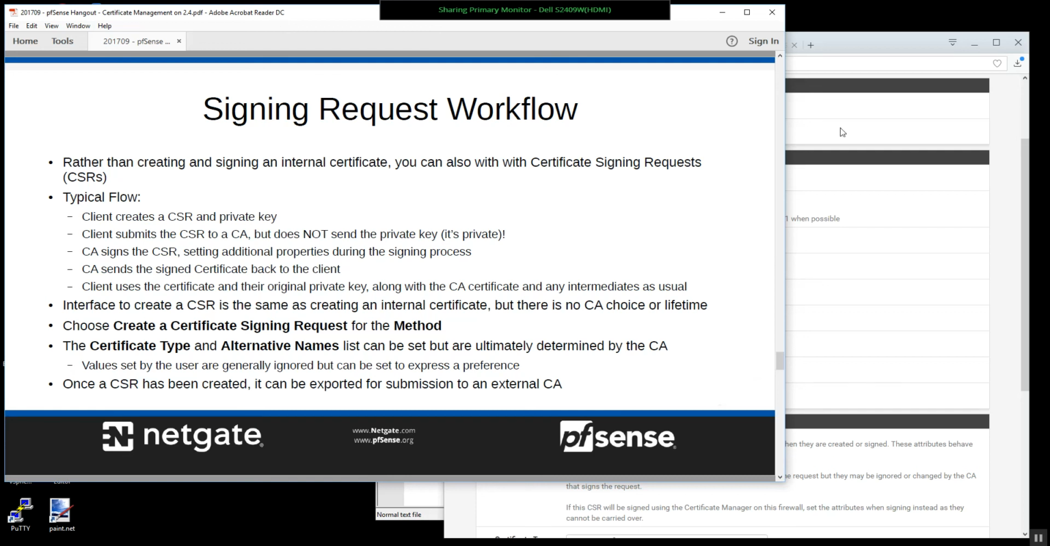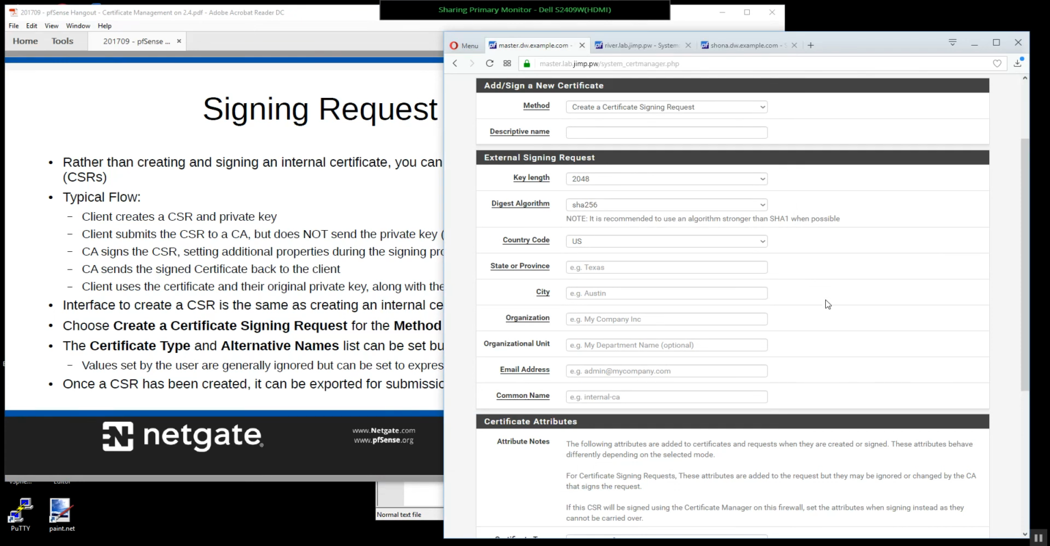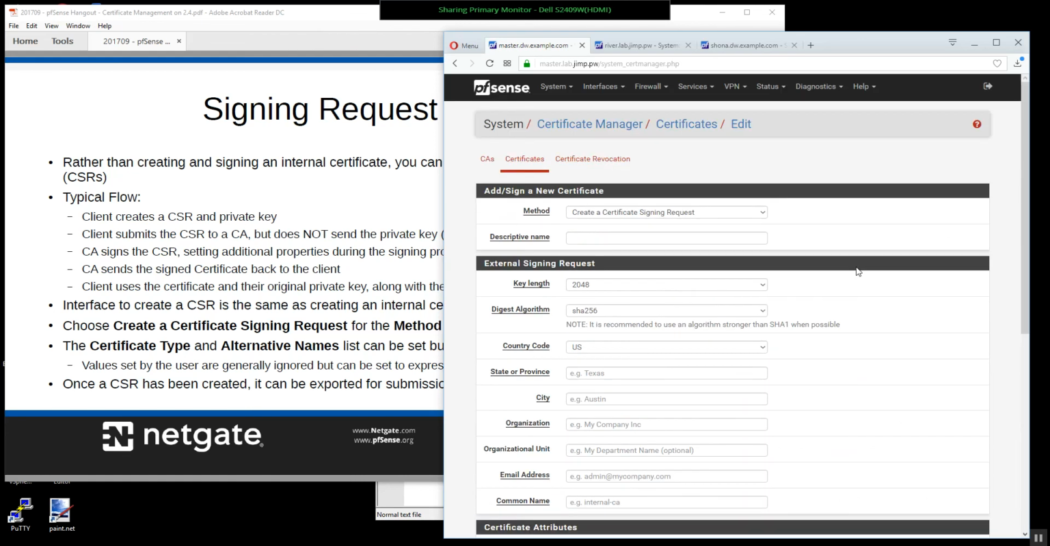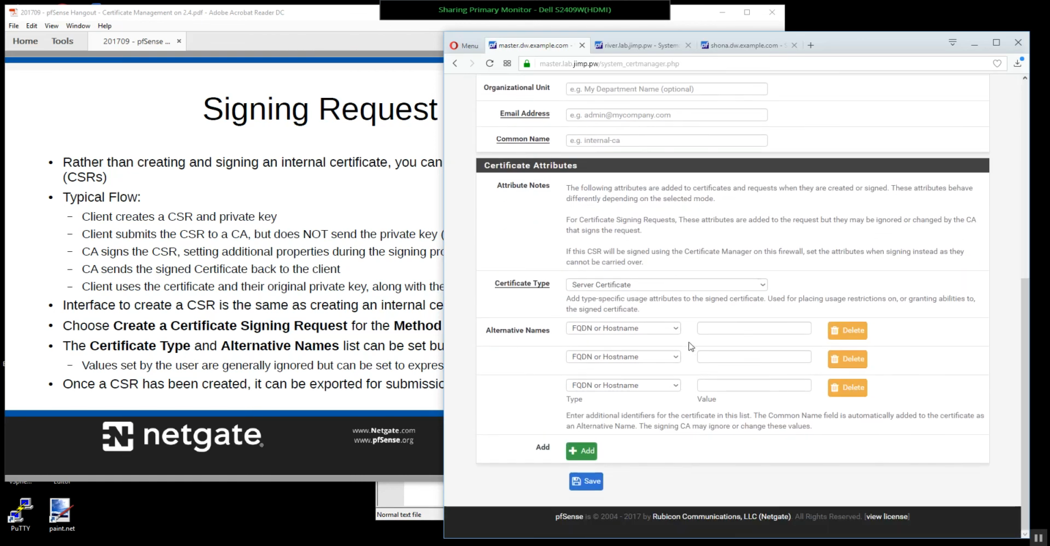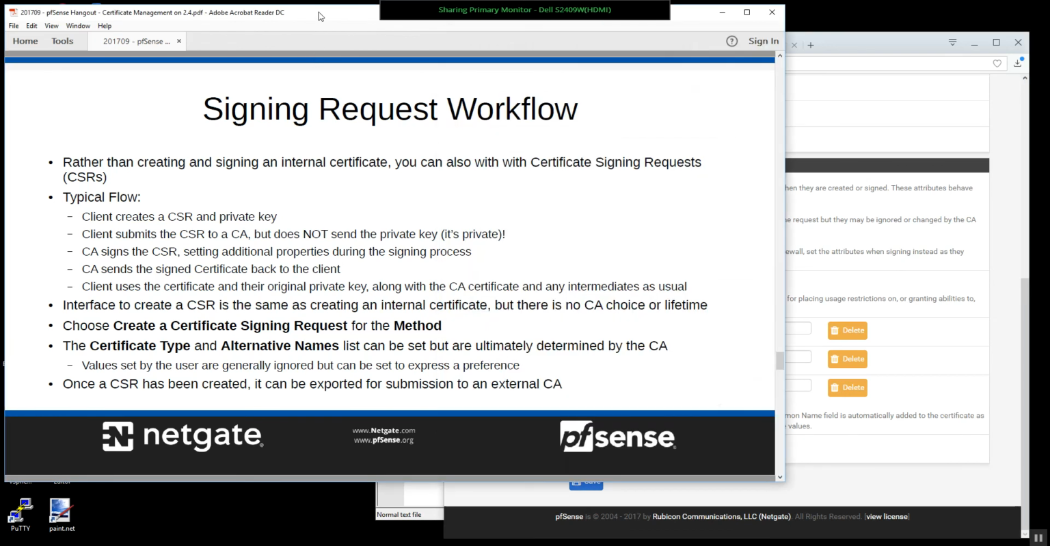Now the interface to create a CSR is almost identical to creating a certificate. You don't have a CA choice because you're not submitting it to a CA directly from here. You do have these choices down here for your certificate type and alternative names, but you need to remember with the CSR, those are only a suggestion. Those may not get carried through. The CA by default can't carry those through, especially in our case, if you're signing in the pfSense GUI, you can't automatically bring those over. And the CA can really set whatever it wants there. It can completely ignore any properties you've set and set its own.